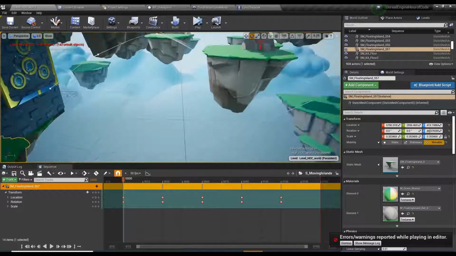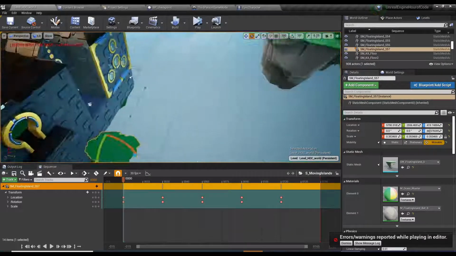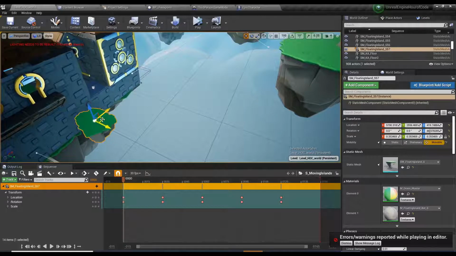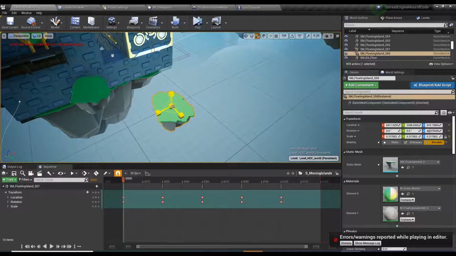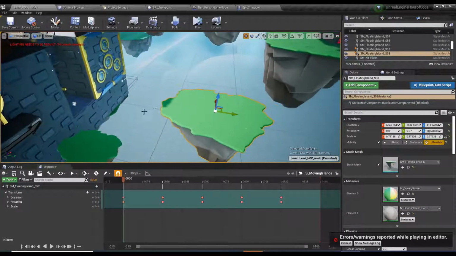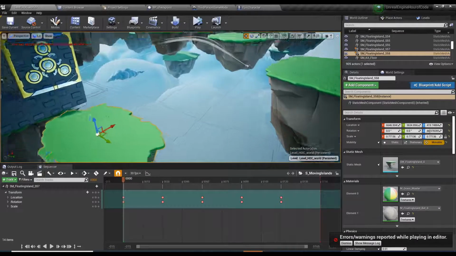Now we want to do another one. We want to do multiple platforms to get the player across. So I'm going to duplicate, holding down Alt. I'm going to scale this one up. Let's actually make this one stationary. So the player has to get on here, then he gets here, it's stationary.